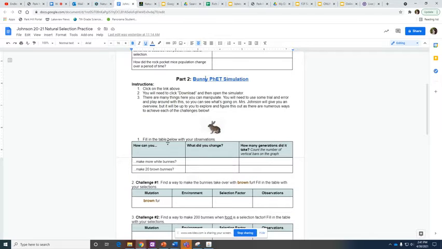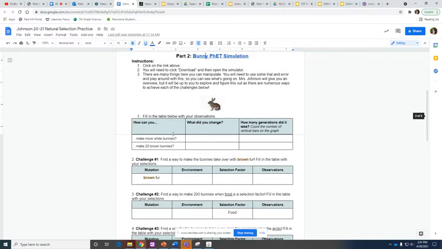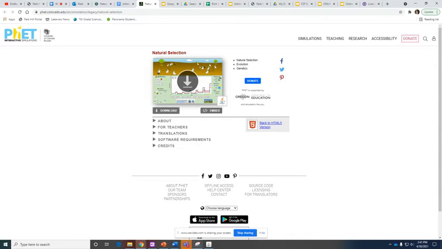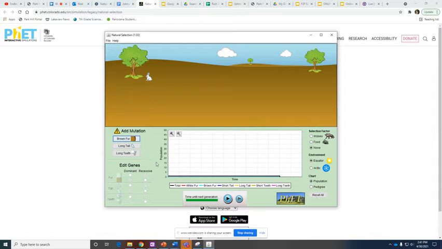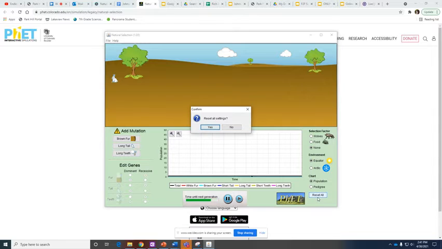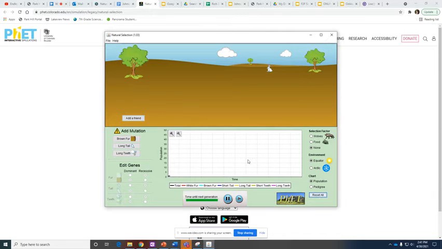Your first challenge here is how can you make more white bunnies? So when you go over to your simulator, we're starting with these little white bunnies, and we're going to just start running this simulator. And we want to see, there's no selection pressures right here. And so we want to see how can we make more bunnies? We need to actually reset this. I screwed this up. We need to reset because I didn't do this right.